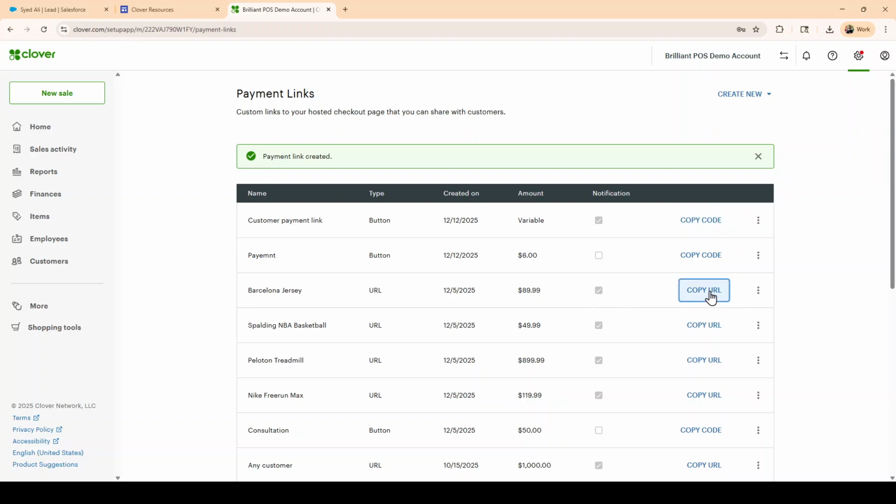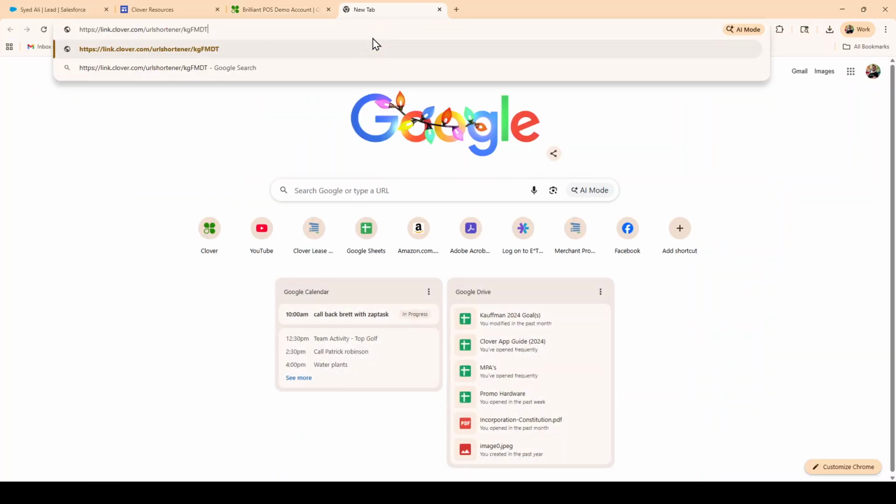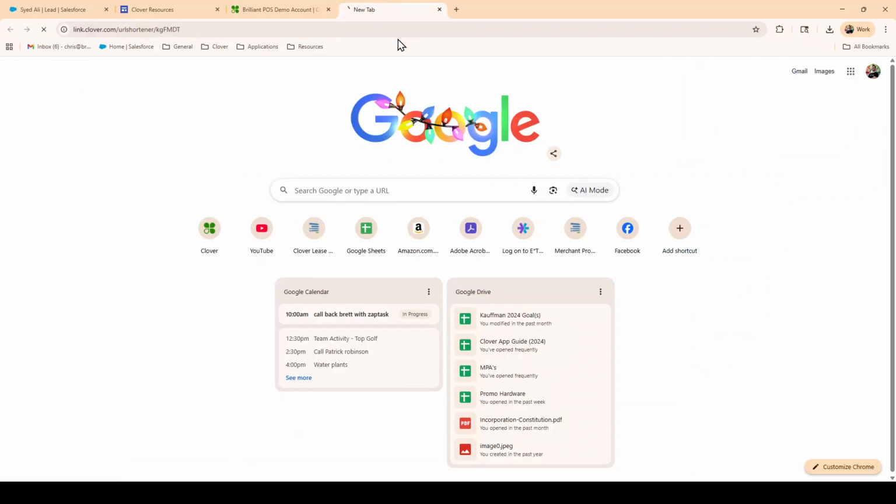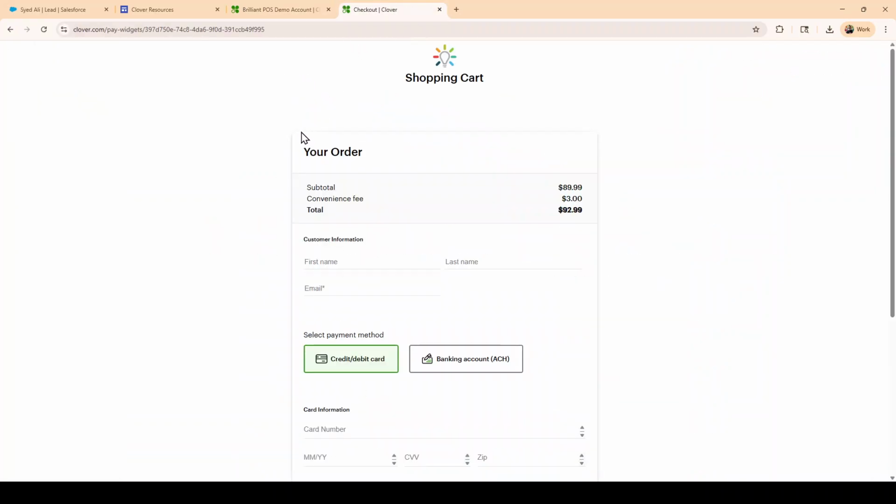Now, you also do have the option to do like a URL. The URL might be a little easier. It'll just be kind of like a link you can put on your website so that when they click on the link, it'll take them to that new URL, and they'll pay from here. And this is basically what that URL will look like, just to give you a quick idea.